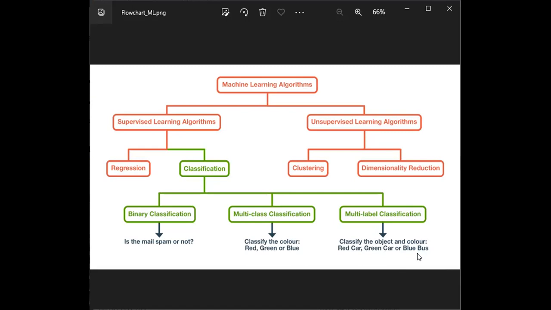If you are familiar with image processing, there is the concept of labeling images. It also comes under supervised learning. Is anyone familiar with OpenCV for image processing?